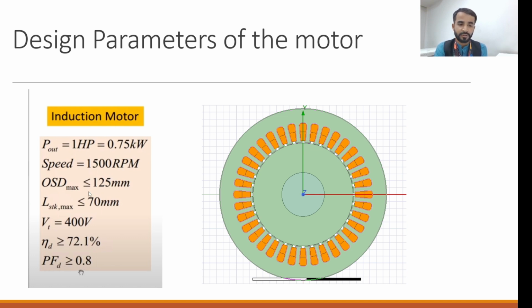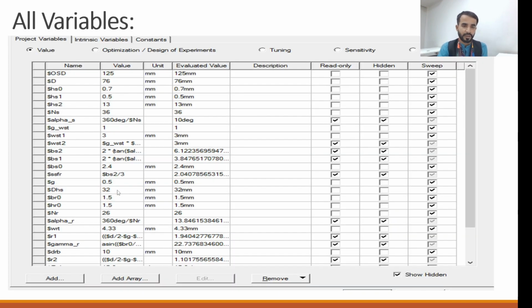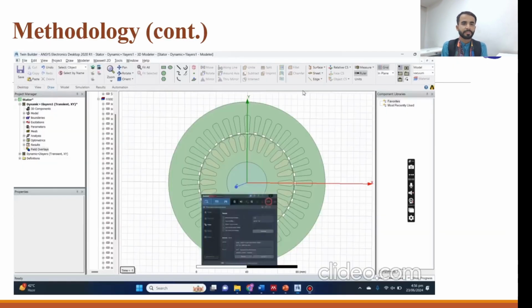Outer stator diameter is also not greater than or equal to 125 millimeter. We can say that it is our independent variable. All right, so these all are our design variables. We used these variables during our project. Now here is a quick mesh analysis of our project.